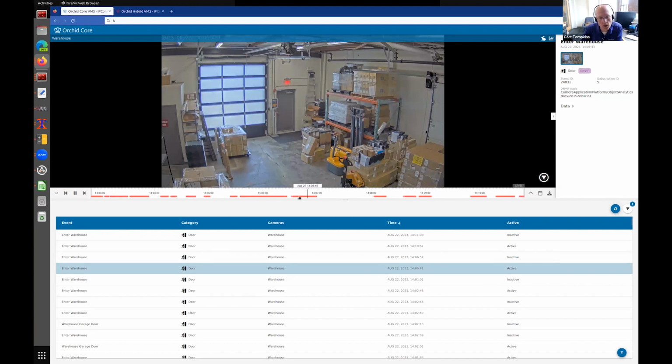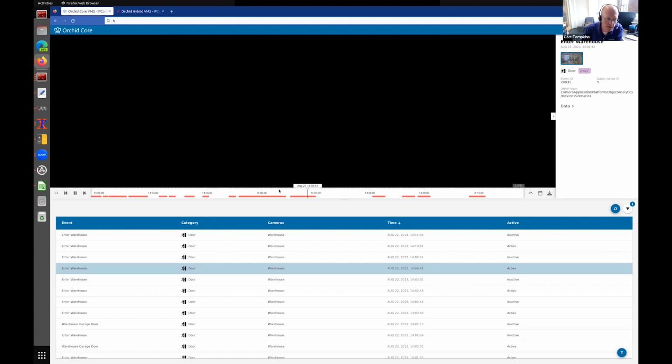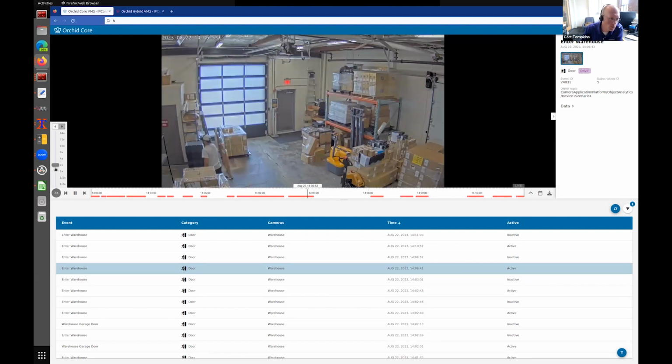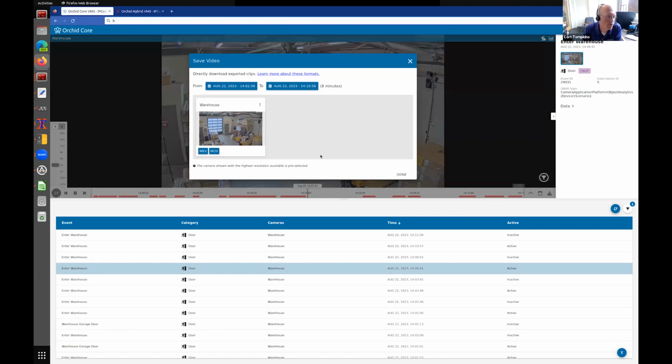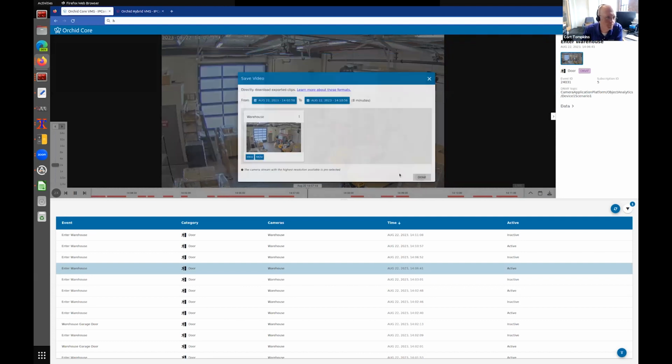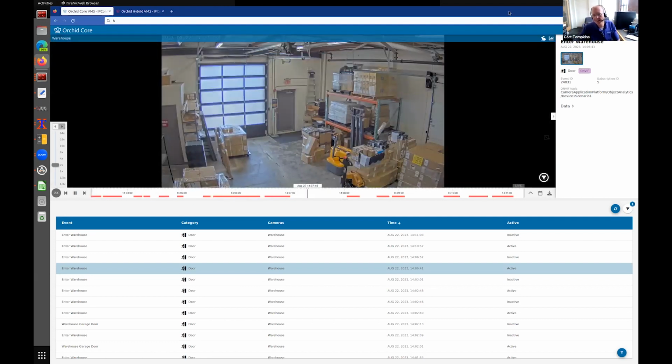I have a timeline bar that lets me scrub through video around this event. I can fast forward and rewind at different speeds. I can also export video from this view as well, so I can download video for the event that I'm interested in. All right, so that is the events feature at a high level.